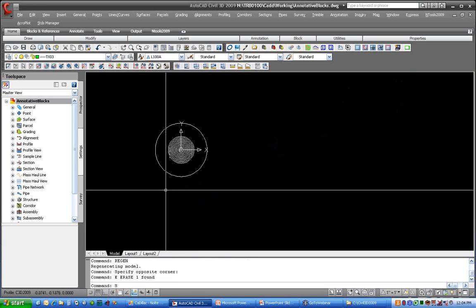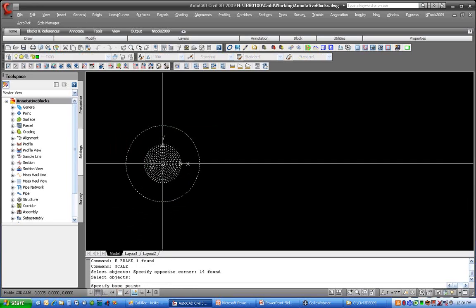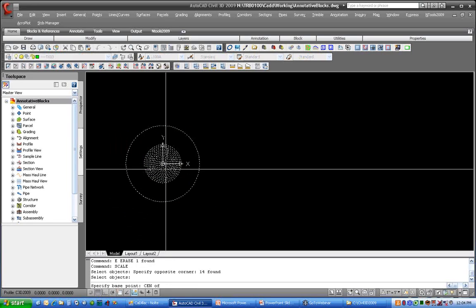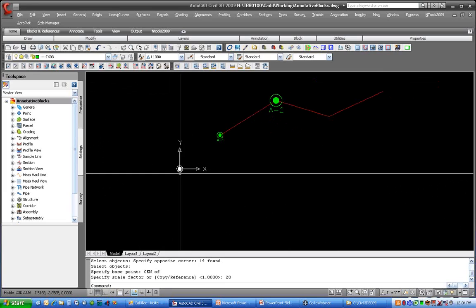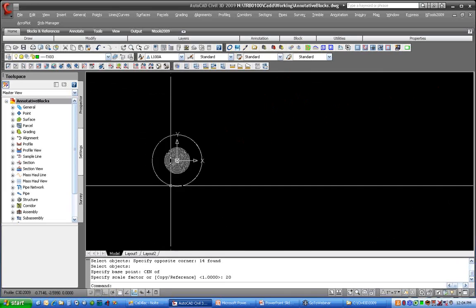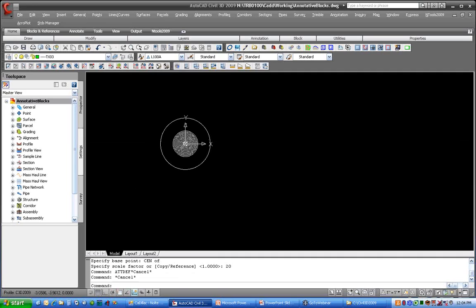What I'm going to do is scale my circles here because they're no longer going to be annotative. I'm going to say scale it by 20. All right. So that way we'll see that my symbol is going to be that big because this is not going to be an annotative block. But I'm going to put in an annotative attribute. So ATTDEF. Let me make sure I'm on layer 0.